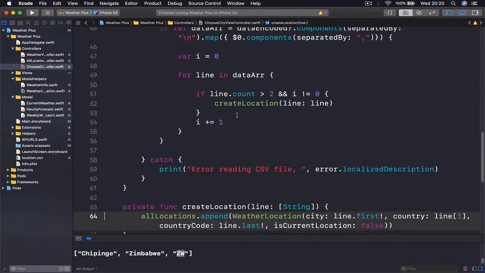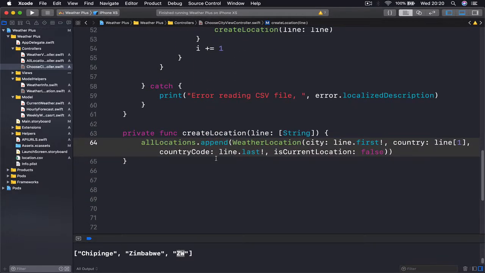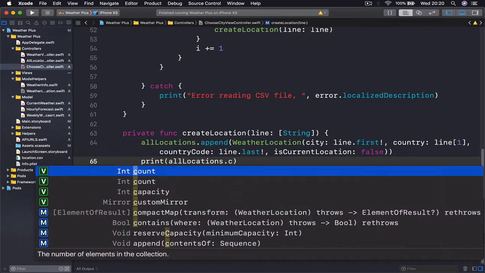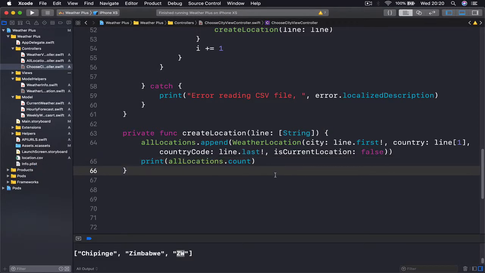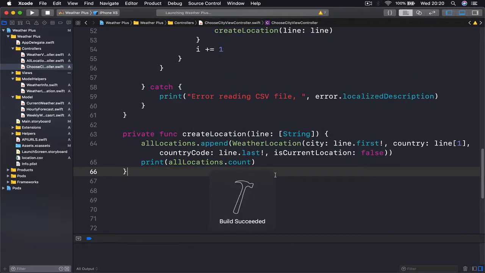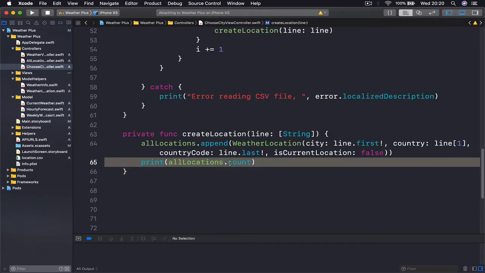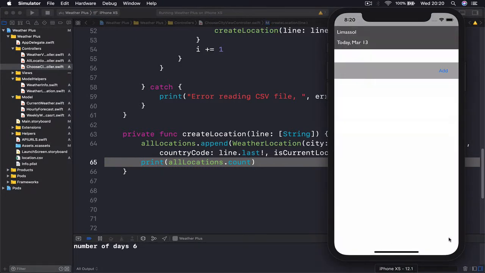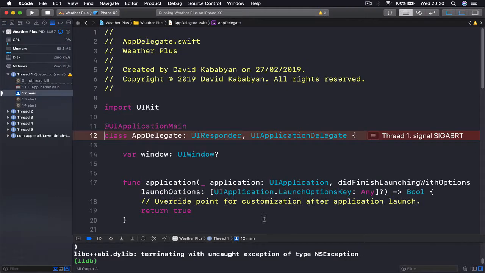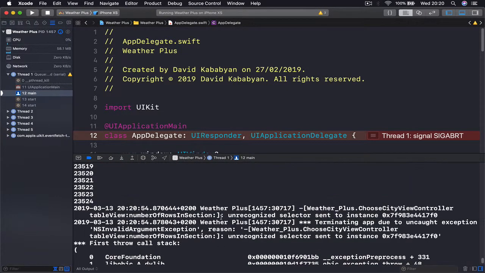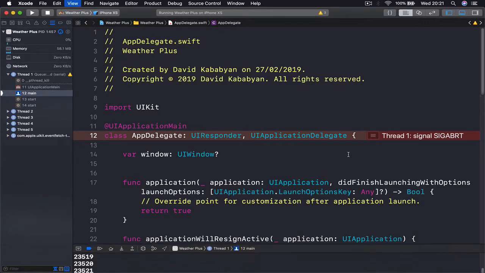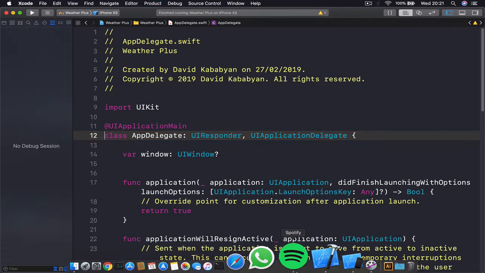And to check if this actually works, I'm going to say print, and I'm going to print allLocations.count, so we can see how many objects we actually have in our array. So if I rerun, we should get our print, and then our code will crash because of the table view. Let's go up and see how many objects we have. Okay, we have 23,524 locations in our array, which is quite a big one. Okay, so let's stop this.